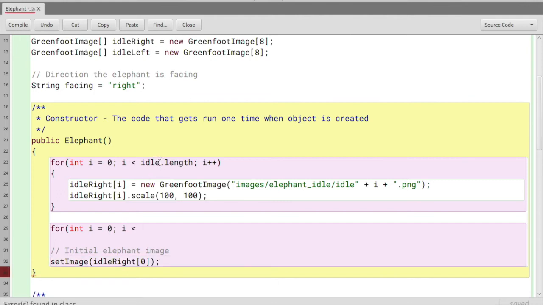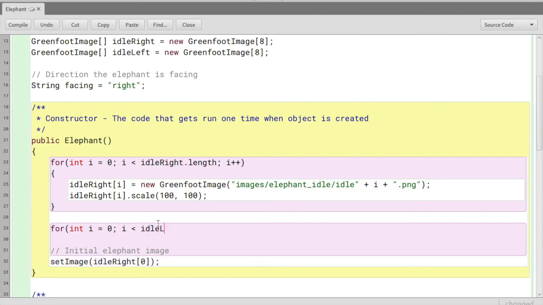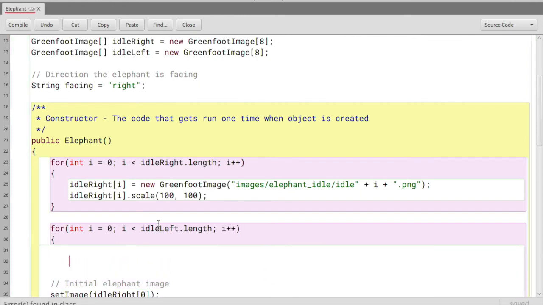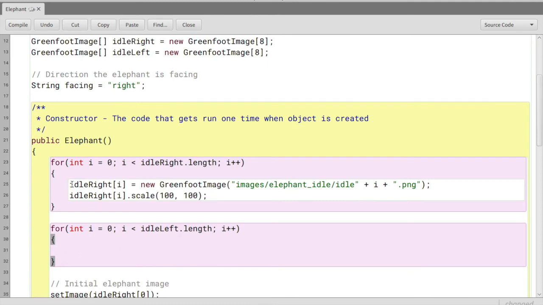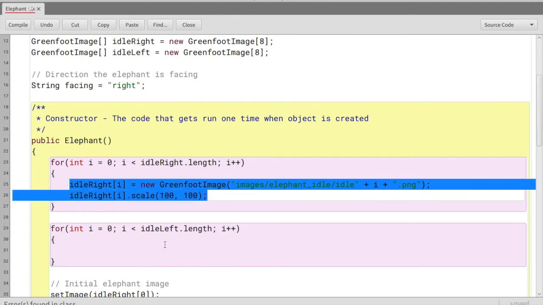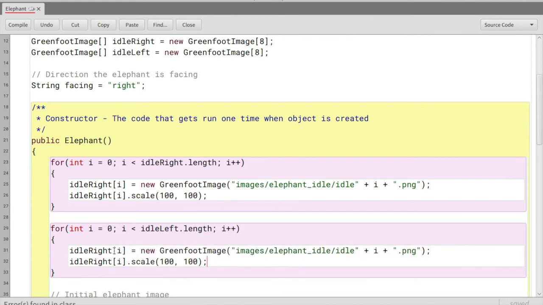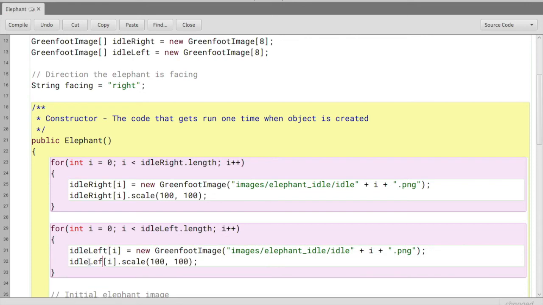Now we don't actually have elephant images that are facing to the left. All the ones that we have are of our elephant facing to the right, but we're going to do a little trick to kind of flip the image. It's called mirroring. And so let me just finish the code for this loop. So instead of idle right, we're going to copy the code, and we'll make this idle left, which will be an array that holds all the images of our elephant facing left.